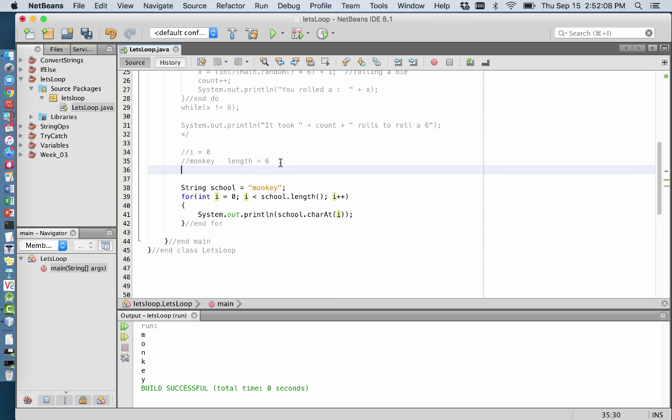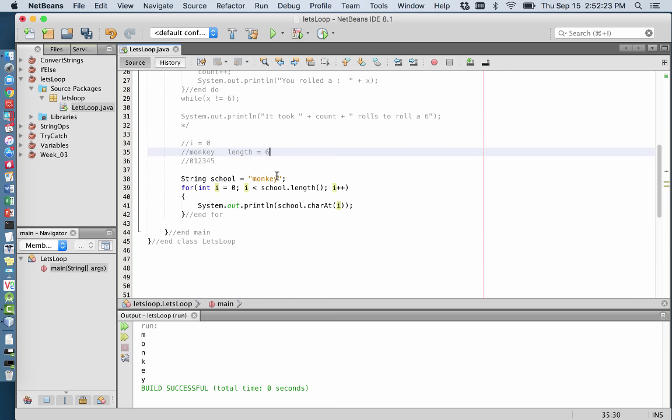However, if we look at the index, we're going to see 0, 1, 2, 3, 4, 5, right? So M is at index 0, O is at index 1, N at 2, K at 3, E at 4, Y at 5. But the length is actually 6, right? Okay. So whenever we see school.length, really what we are seeing is the number 6.